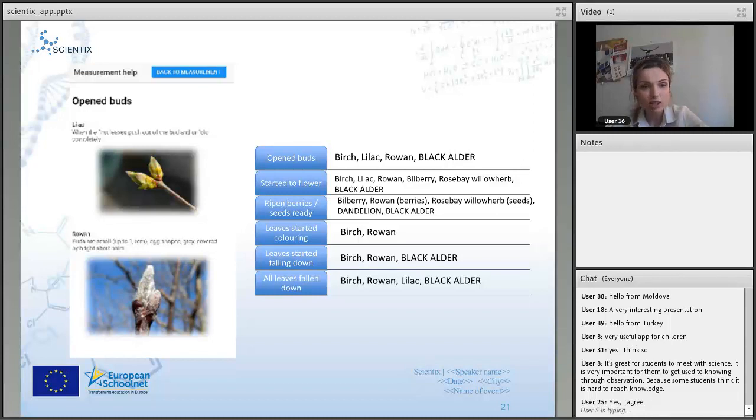As for plants, we chose some phenophases like open buds, starting to flower, ripe berries or ready seeds, depending on the plant, coloring of leaves, that means started coloring, and falling down of the leaves, and all leaves fallen down. And we also have a set of plants that are quite easy to recognize, quite easy to spot, and quite popular, so it's not hard to find them.